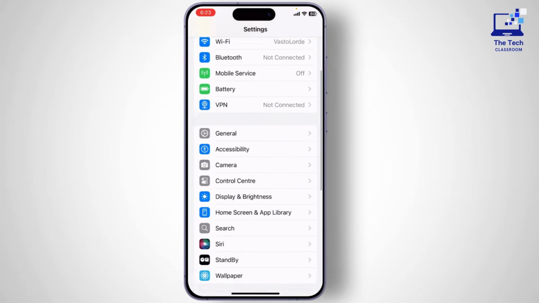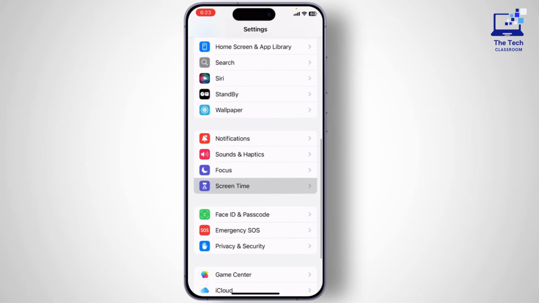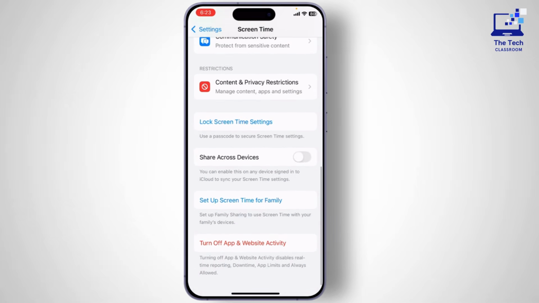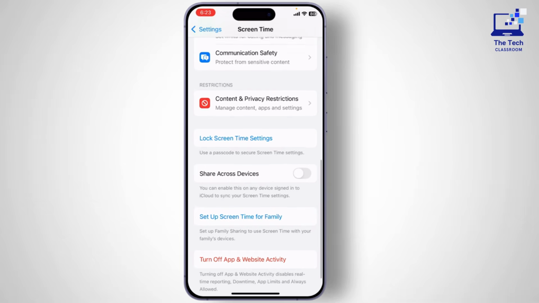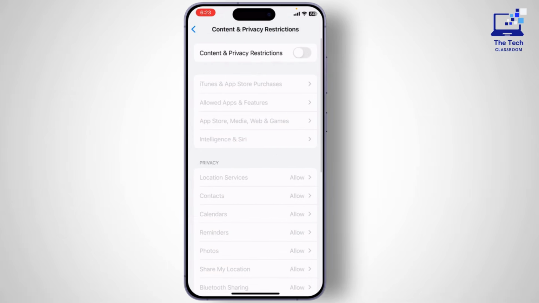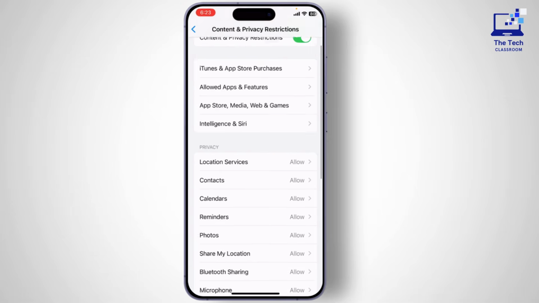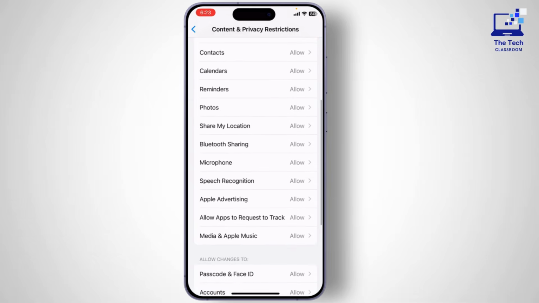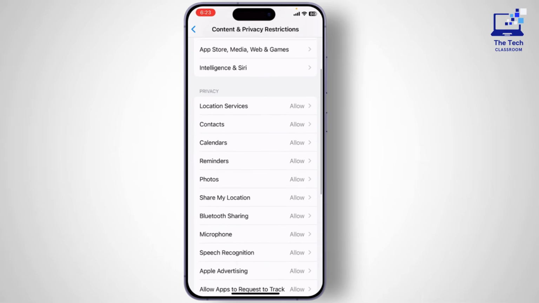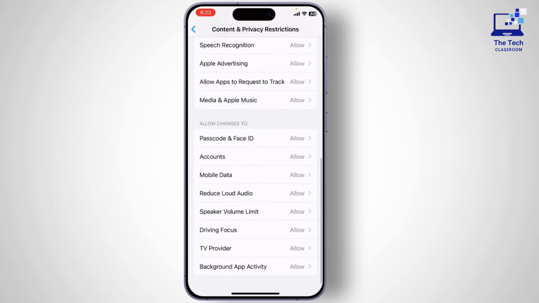To do that, you will simply need to head over to your screen time. Scroll down. There you will see an option that says content and privacy restrictions. Tap on that. Let's turn this on. And just make sure that this is turned on as well. And the location services is turned on.